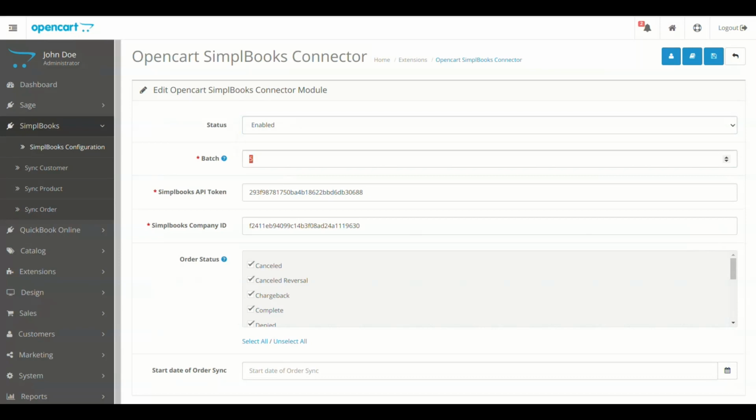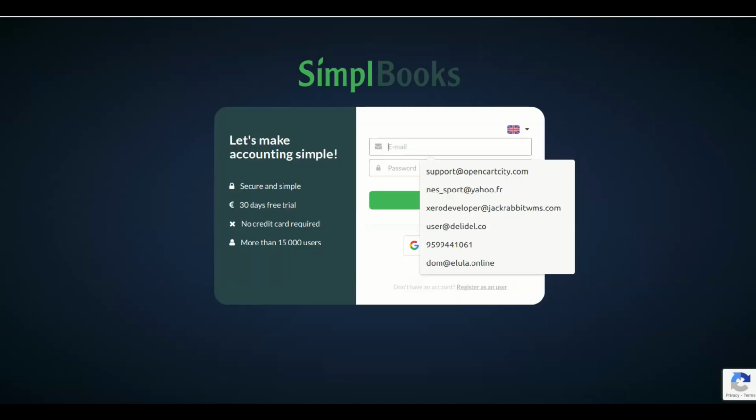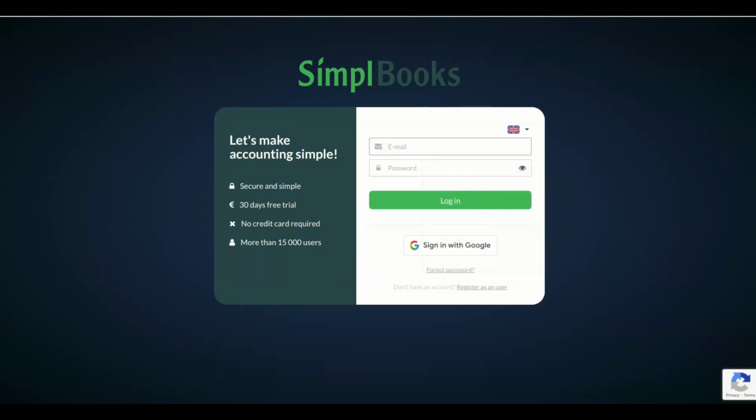Now, add any batch number between 5 to 50. This value will be used to fetch number of records from database in one query. Now click user icon to log in with SimplBooks. Log in with your SimplBooks account.